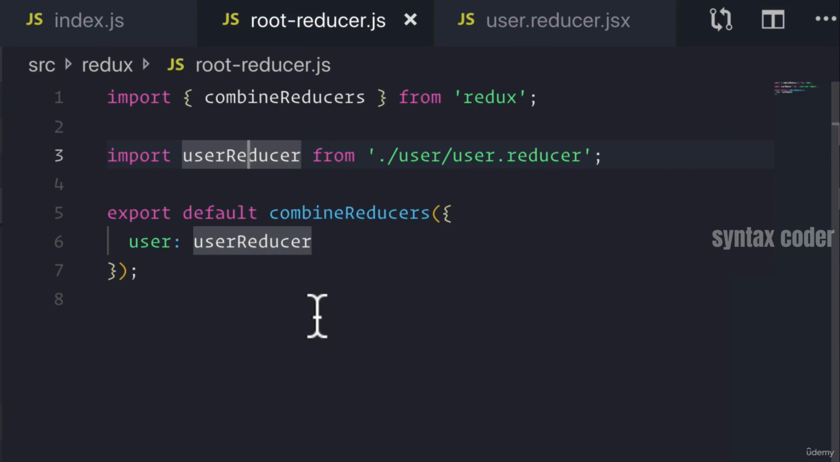So I know it seems complex. I know there's a lot of code that we wrote, but this is what we need in order to get started. So with this, we've written our first reducer, but we still have to actually bring it into our store and instantiate our store. Well, how do we do that?